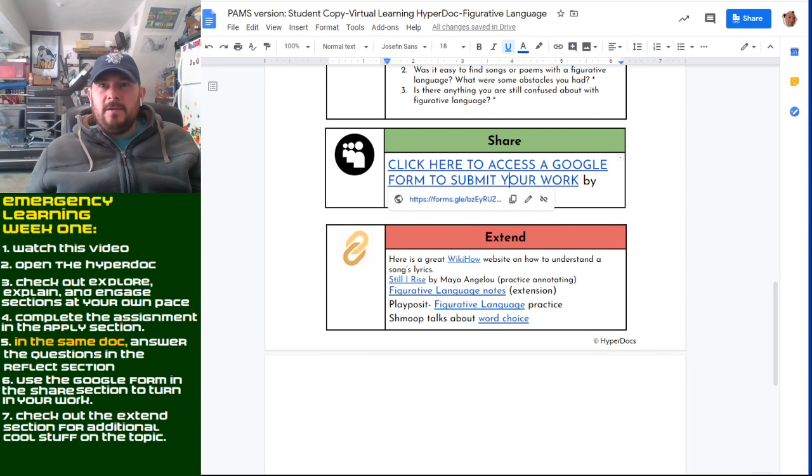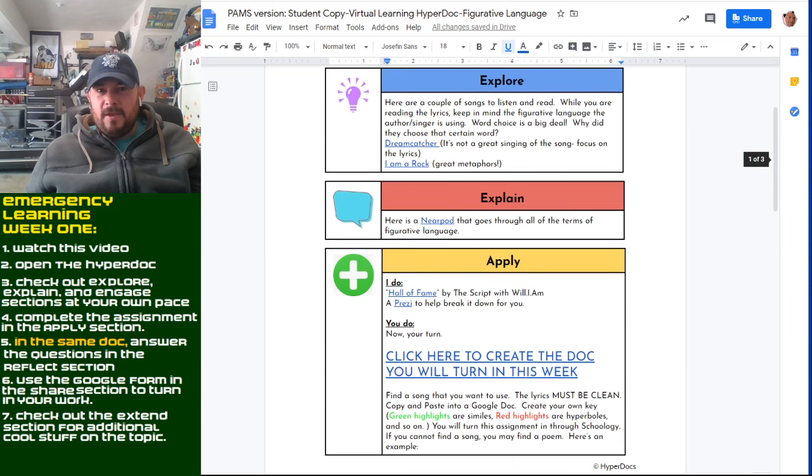So if we go back here, there is one more section. This is number 7 beneath me in the instructions. Check out the extend section for additional cool stuff on the topic. There's Maya Angelou in here. Maya Angelou is awesome. That's cool. I was an English major, so I nerd out about poetry. And you can just do like other cool stuff about figurative language.